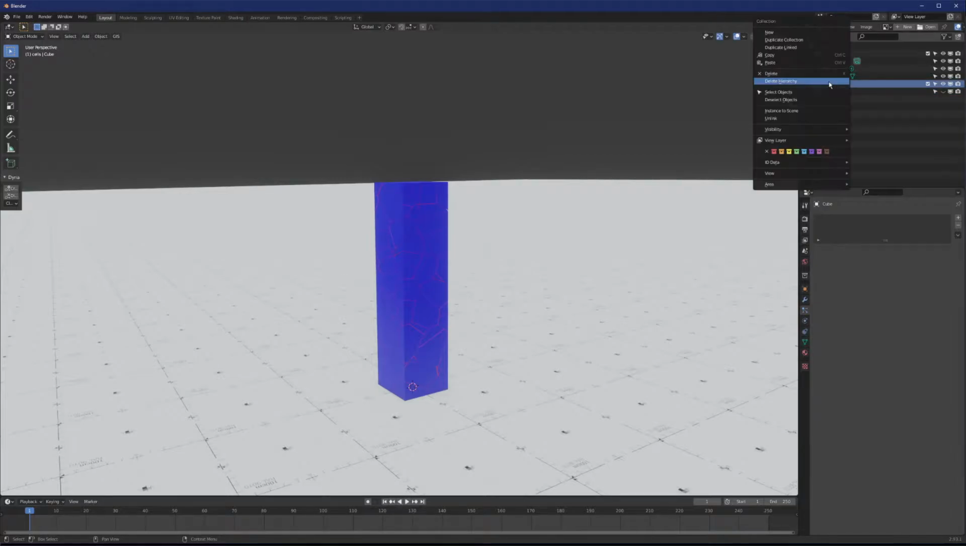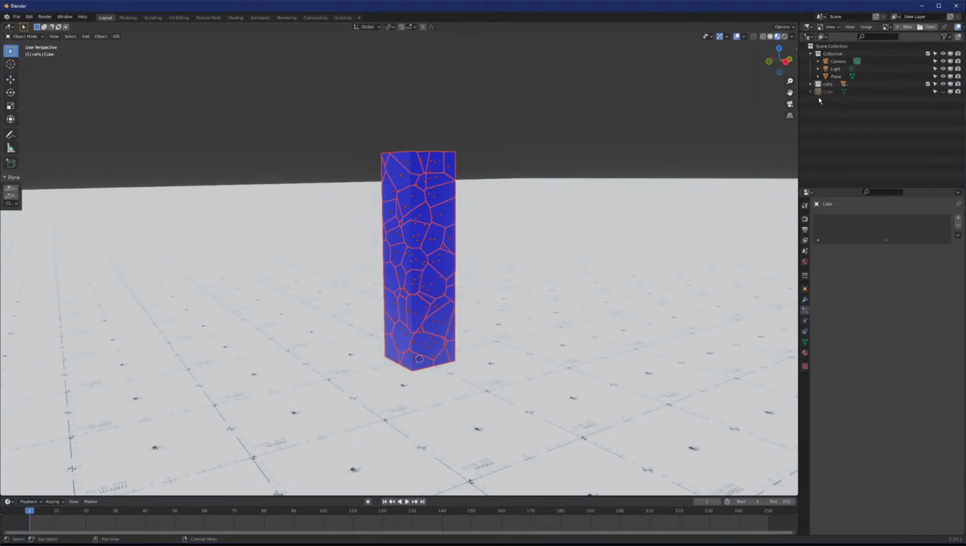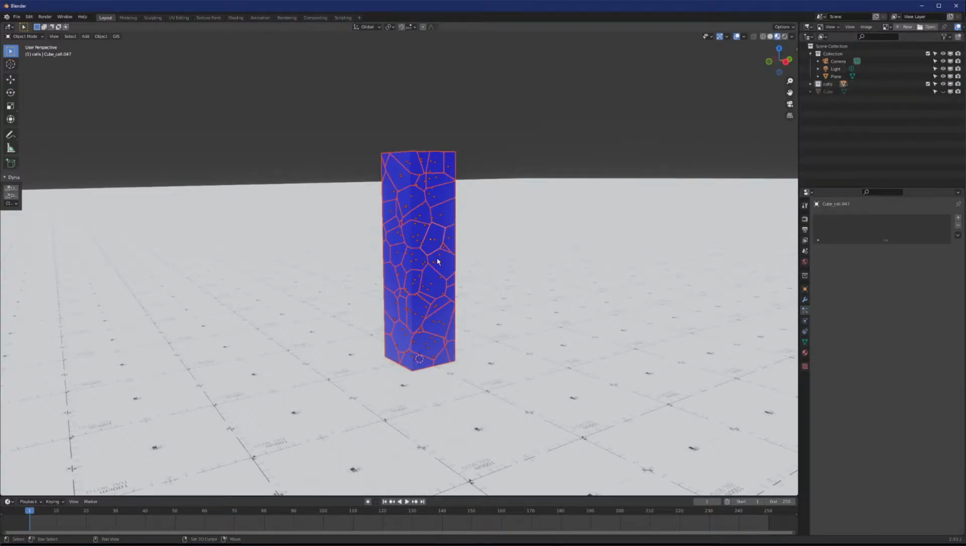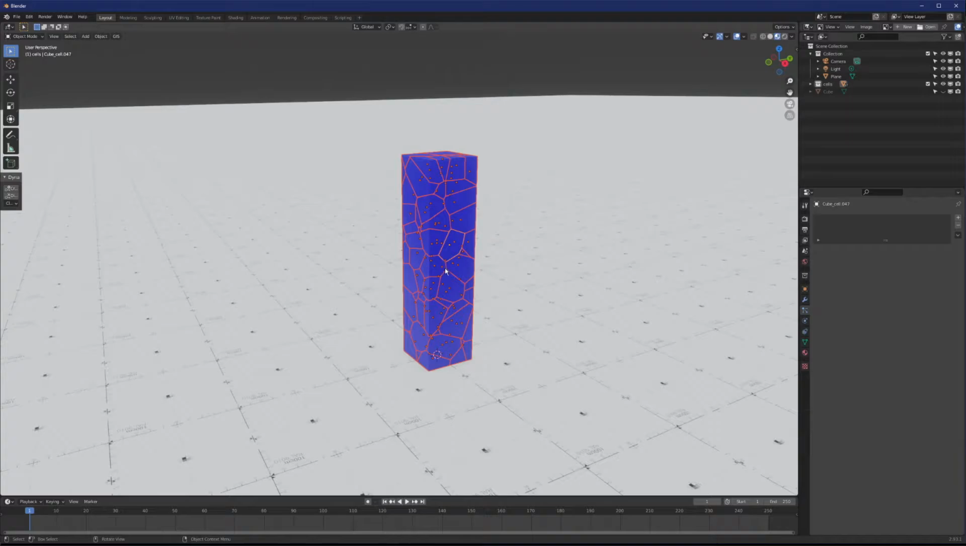So we come over here to cells. We can right click on the collection and press S. That means selected objects. We're going to be doing that a lot. And make sure you have one of them selected as the active.